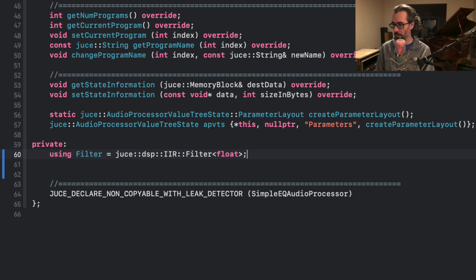That's our first alias. Now, I said before how we can set the slope of our cut filters to be multiples of 12. Each of the filter types in the IIR filter class has a response of 12 dB per octave when it is configured as a low pass or high pass filter. So if we want to have a chain with a response of 48 decibels per octave, we are going to need 4 of those filters.